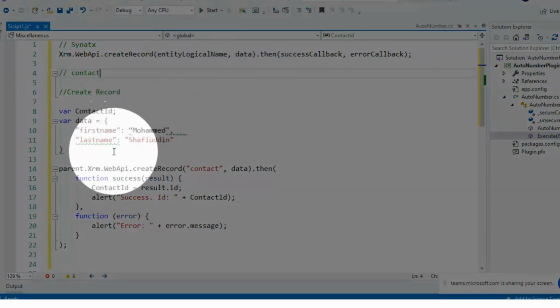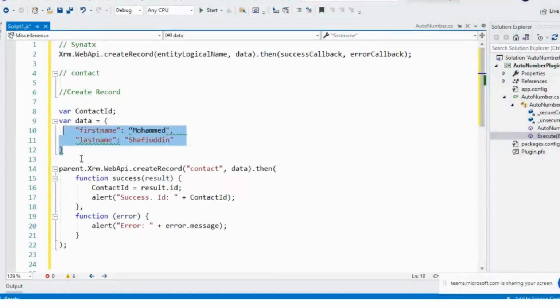Forget about this one. Here I have written it because I am planning to test it in a console application, so that's the reason I have written console. Let me remove this error. Here, I am pasting at line number 14. You are able to see this is the entity logical name, so I am writing the entity logical name here.